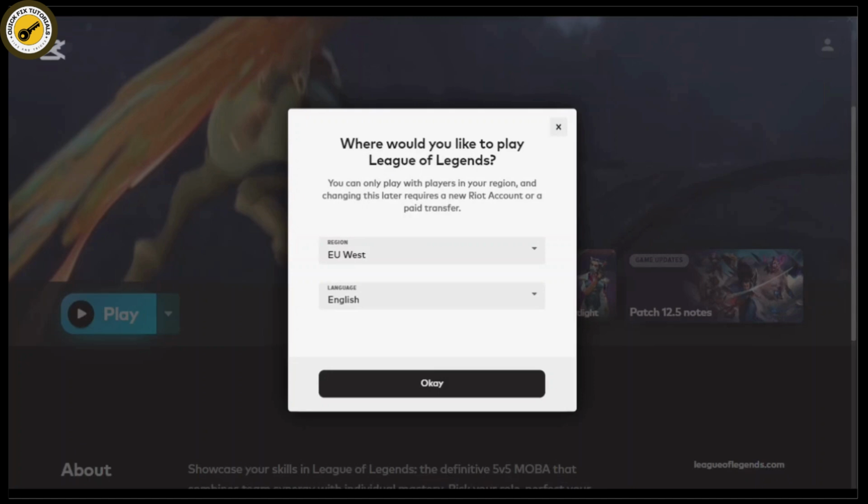Be sure to include your current region, the region you want to switch to, and the reason for the change. Once Riot has processed your request, they'll confirm the region change. And that's it. You've now learned how to change your Riot account region.